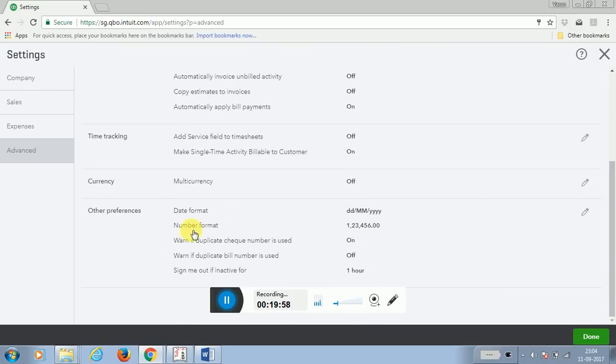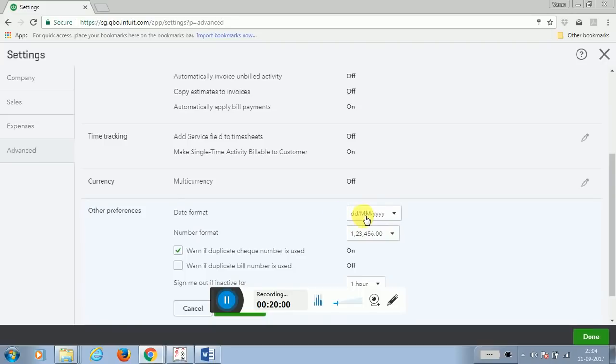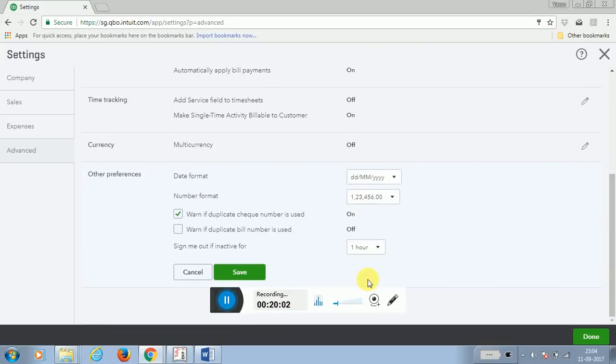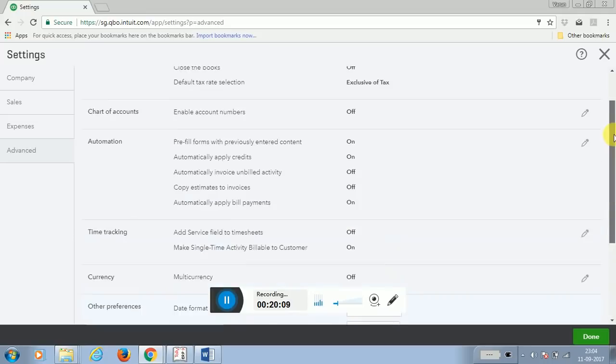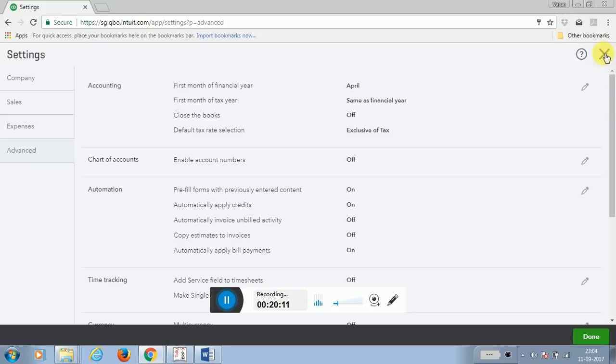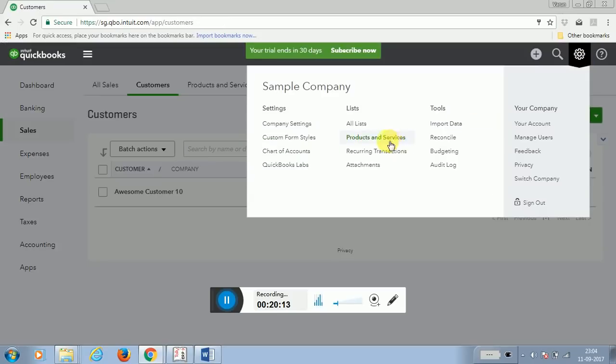And their preferences. The good part is that you can actually change the date format, or you can also change the number of the invoices. That is the invoice number. It can be either automatic. Let's just close this thing. Then there are other options, of course, managing users, and you can change the form styles. The chart of accounts is the list of accounts that you have. Then the products and the services part. Then you can import data, budgeting and reconciling. There are audit logs that are created.